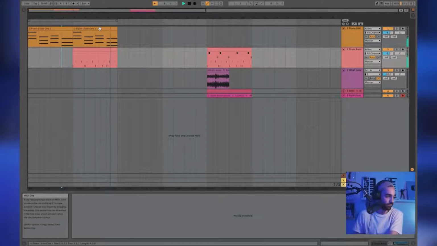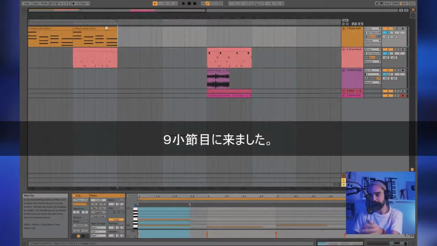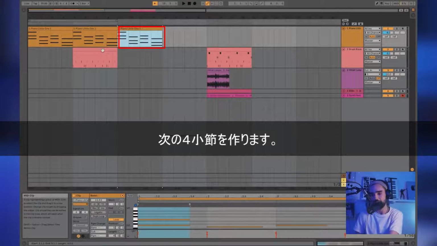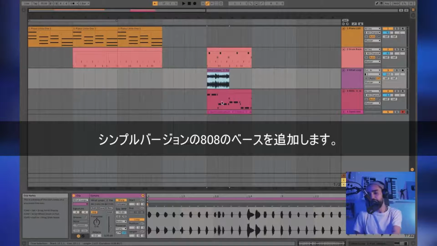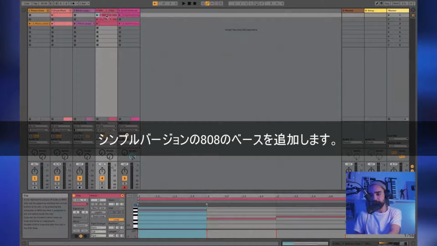The next thing, now we've arrived at bar 9. It's time for another set of 4, another pattern. I'm going to keep duplicating, Command D, clicking on a clip and duplicating it. Let's actually have some 808s come in, but we'll get the really simple 808s to come in here.